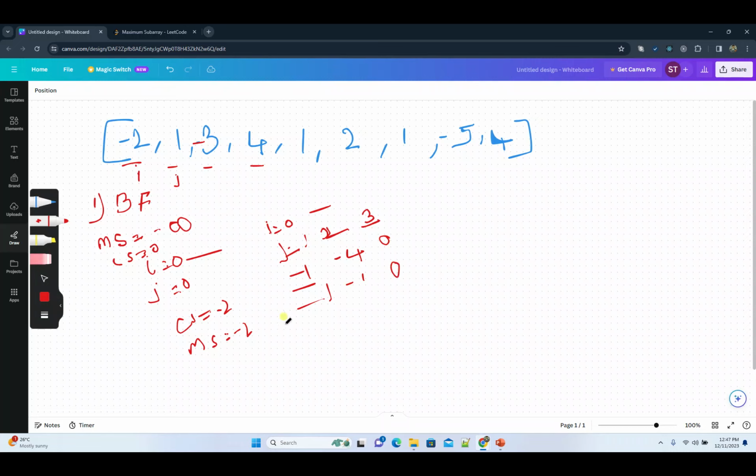Now the maximum sum will be the greater of minus 1 and 0, and 0 is the greater. So the maximum sum will be 0. Now I will move here and j value is 4. 0 plus 1 is 1, and of 1 and 0, 1 is the greater.